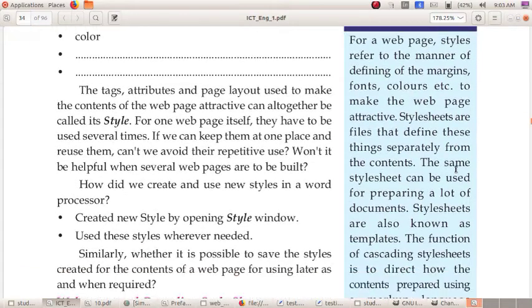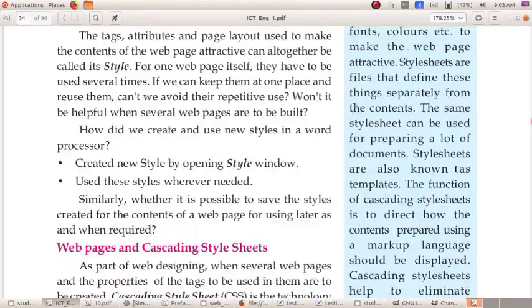Okay, the same style sheet can be used for preparing a lot of documents. If you are preparing a cascading style sheet for one web page, then you can make use of the same styles for making another web page. Okay, so here we save the time. Okay, time management is so important.